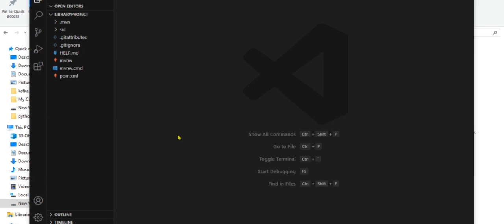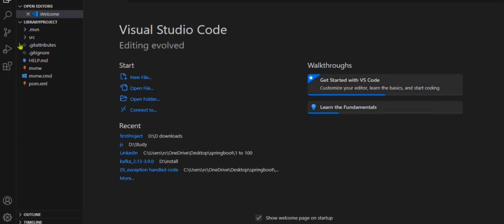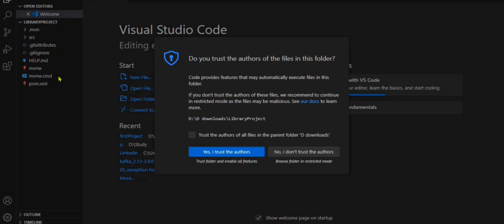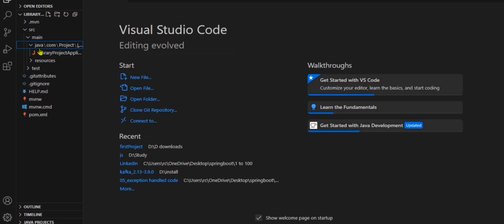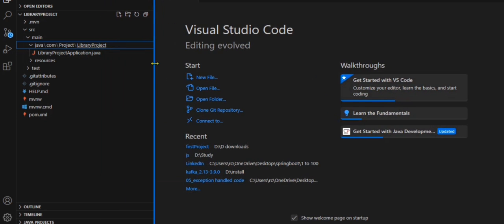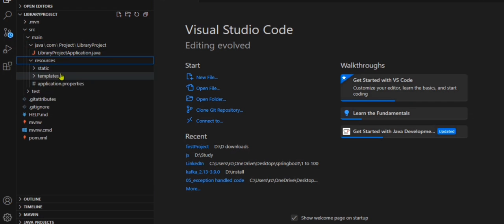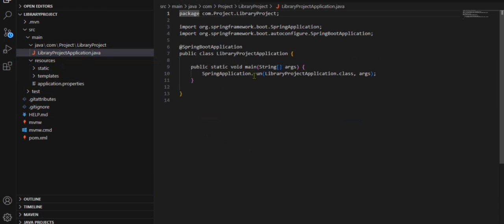Here we can see we have a file structure. So let's talk about it. Here we can see src, which is source. Here is main. In main we have our main files, named with the name of the project we made, like the library project if you expand it. And we have resources. Here we code our business logic.